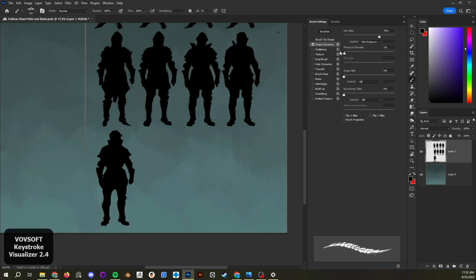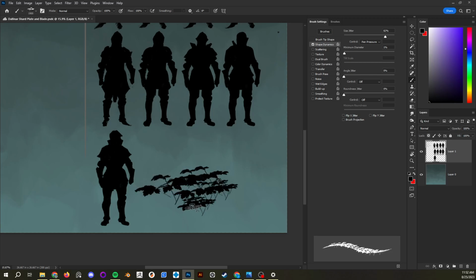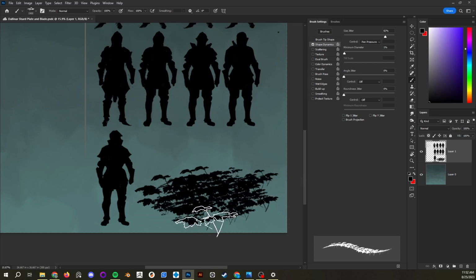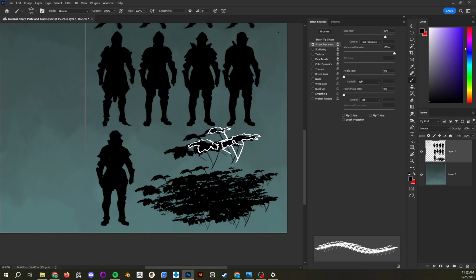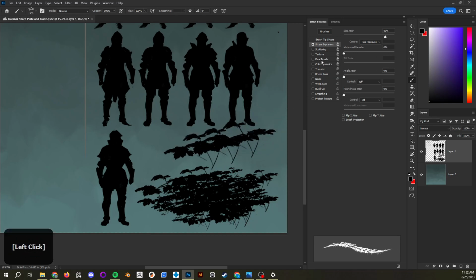Okay. So size jitter. As we're going, this will change the size of your foliage, so you can get something that looks a little more natural because there's variation in size. We don't want anything to look man-made or person-made. Next thing too is minimum diameter. This is just how small it is when you start. Minimum diameter is like nothing, so you can go all the way down to 1.